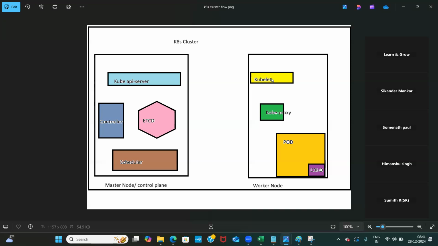Anyone? Amit, Somnath, right? I am not able to ask everyone. If anything, please come. We can move to the next point, I think. Okay.